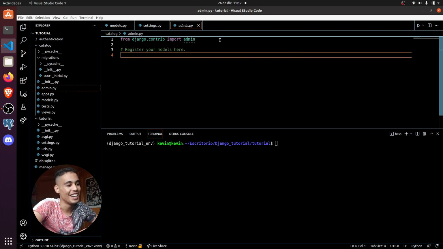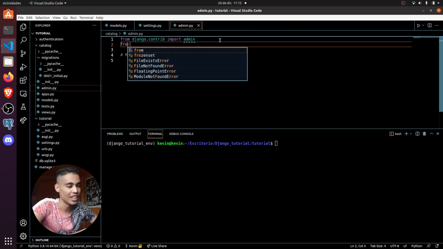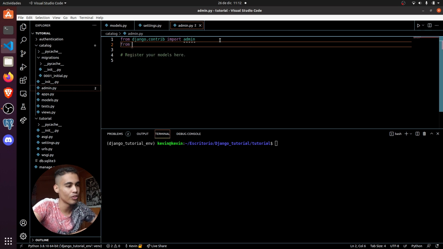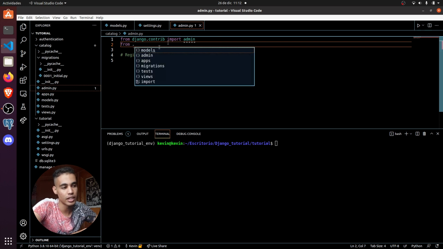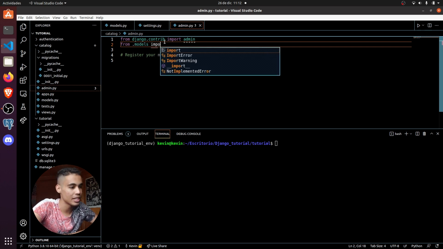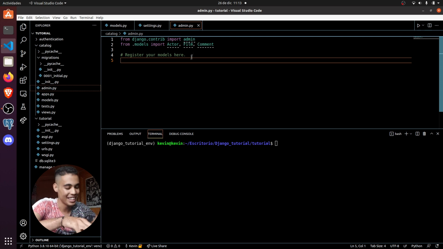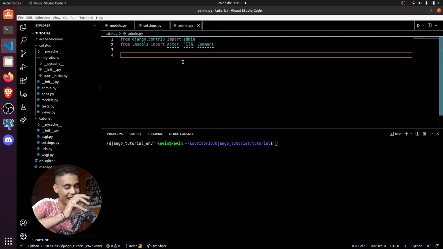First of all, you need to import all the models that we created. You are going to do this a lot. So in order to import all the models, you put from dot, which means this folder, import; go to models, and from models import the actor, the film, and the comment. So now we have the models, and now we need to create a special model only for admin.